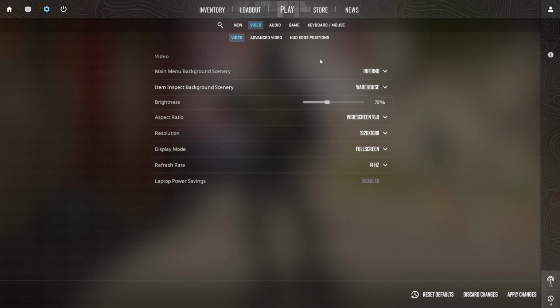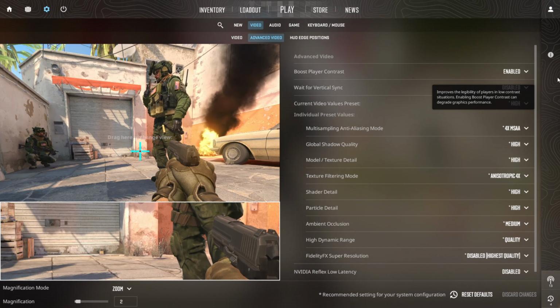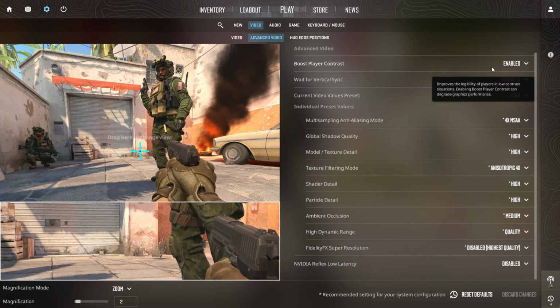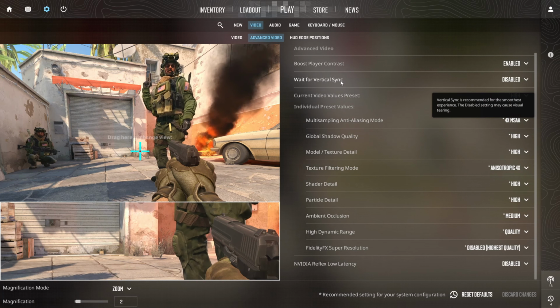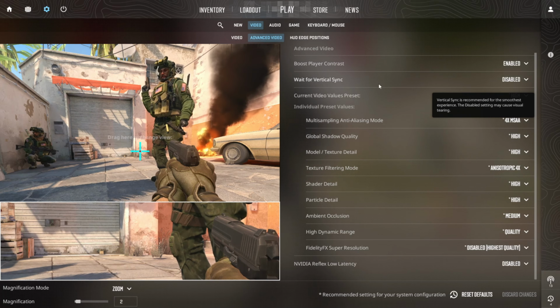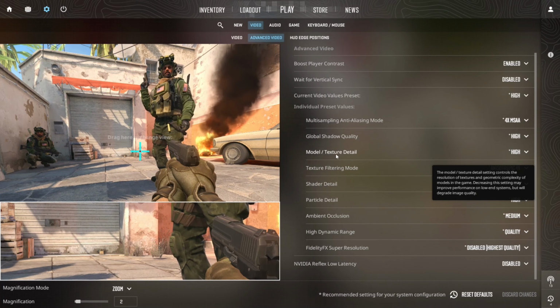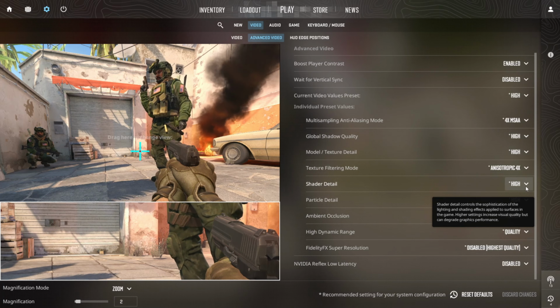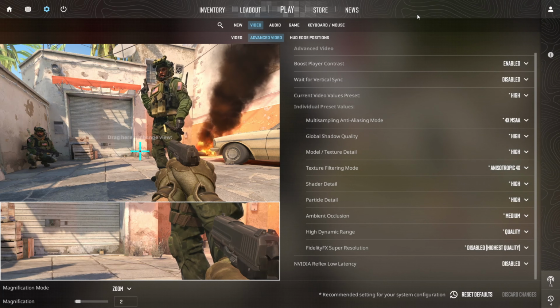Now, click on Advanced Video. From here, you will be able to boost players' contrast for better visibility in low contrast situations. You can also enable or disable vertical sync. Not to mention, you have got various graphics options like global shadow quality, model or texture detail, shader detail, etc. that you can tweak. So guys, that's how to change the video and graphic settings in CS2.